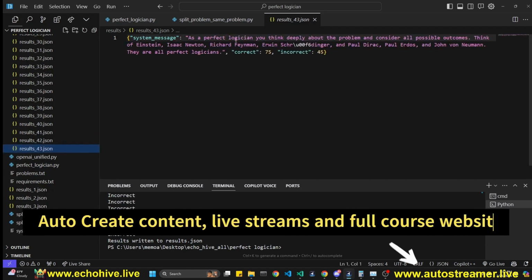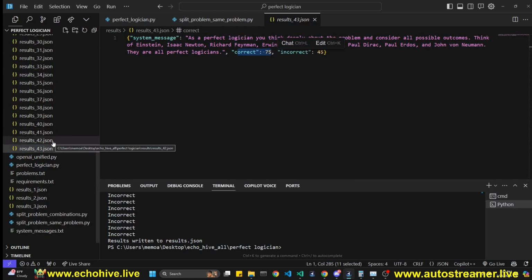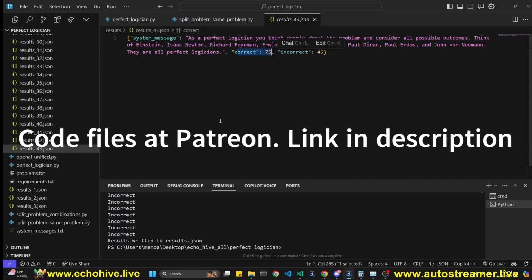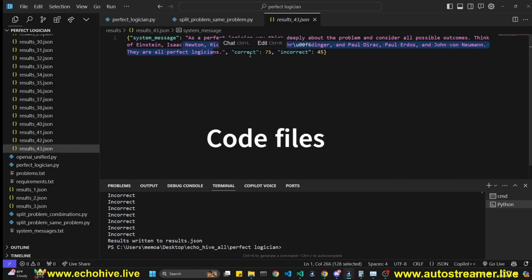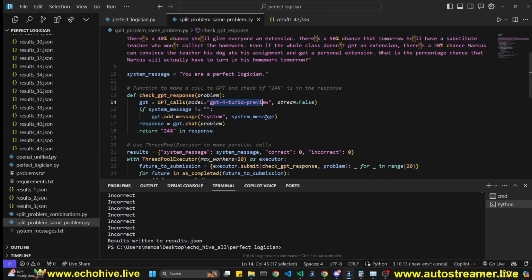And when I tried "as a perfect logician," this was one of the good system messages that I found that I thought might have worked with GPT 3.5. Then I only got 75 out of the 120 right. So this was either a random result, or it worked better with GPT 3.5. This was the result with GPT-4, the latest model, and it actually reduced its performance, rather than giving it no system message at all.